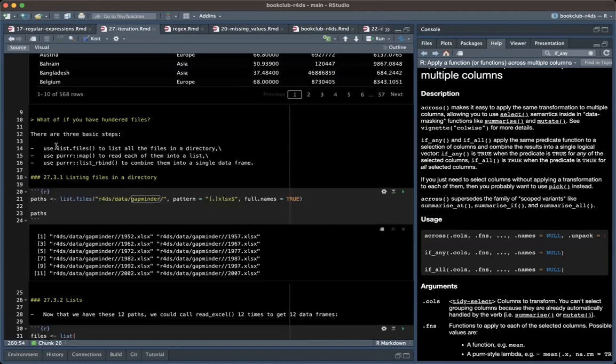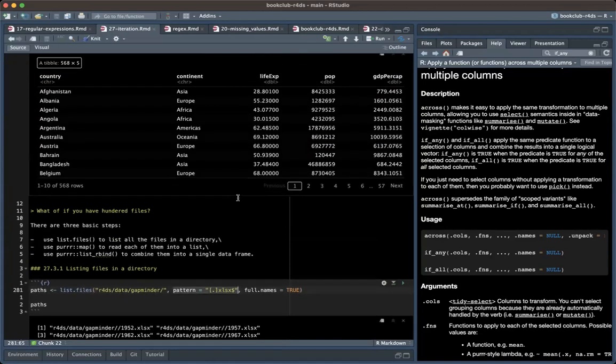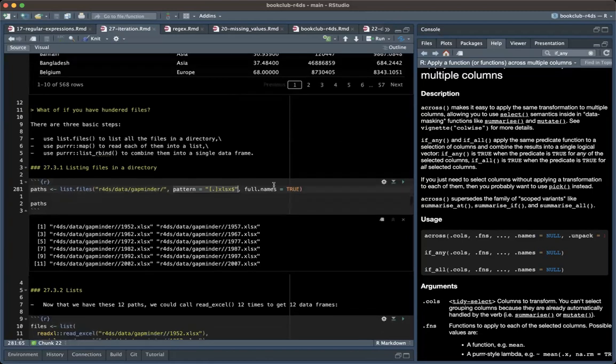So we can do this: list the files in the folder, use map to map everything, and use list_rbind to bind them. So let's look at the stuff. Here, for example, we just specify list.files, we specify the folder, we specify the pattern of the files in the folder. So here you can see they are Excel files. Is it a regex pattern? Yeah. It's a pattern regex. So anything, dot, then XLS, and that's the end. So it's a regex.